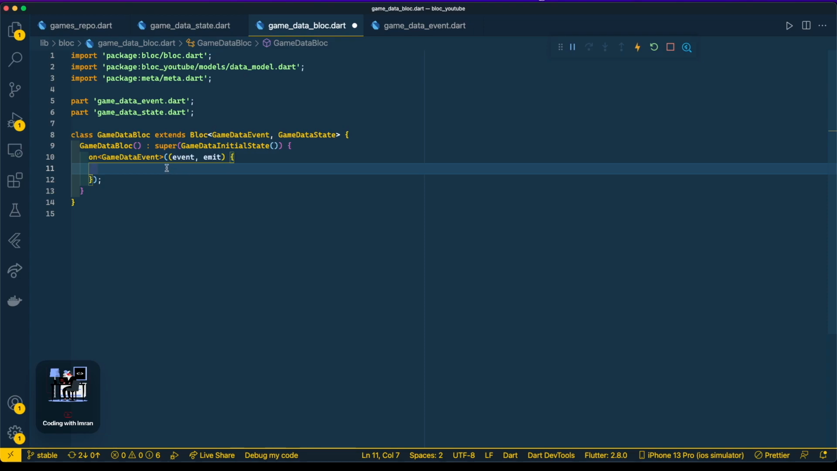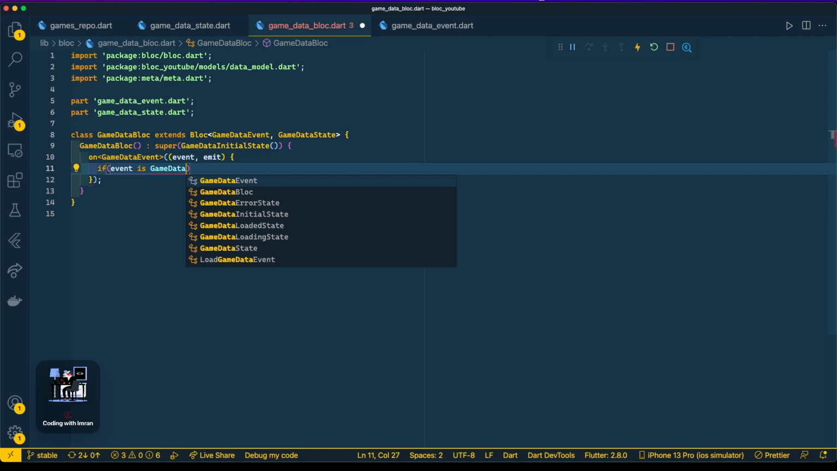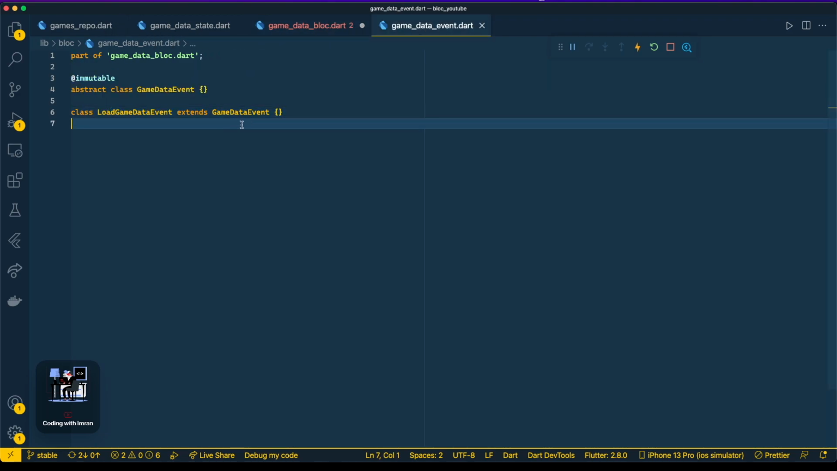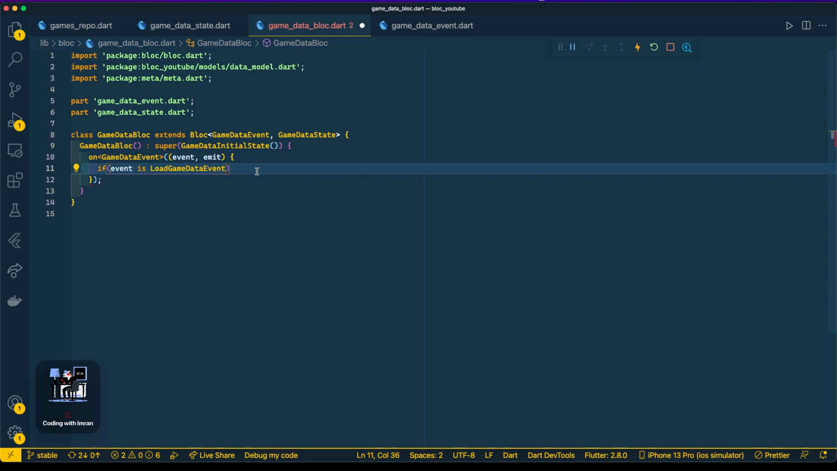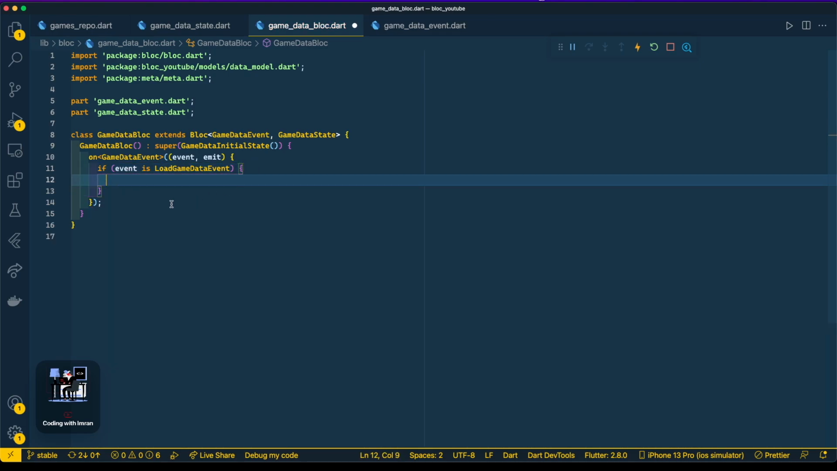So we have to make some conditions. If the event is this, we're going to emit some state. So if event is, actually not game data, the load game data event, which we made here, load game data, basically saying that, okay, there is an event, load the data from our API.